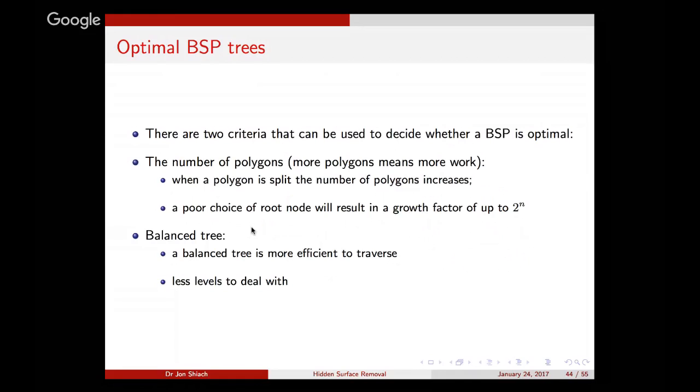The second one is having a balanced tree. A balanced tree is where we have a similar number of nodes to the left and to the right. The good thing about a balanced tree is it's more efficient to traverse, which we'll see what we mean by traversal probably in the next lecture. And we have fewer levels to deal with.